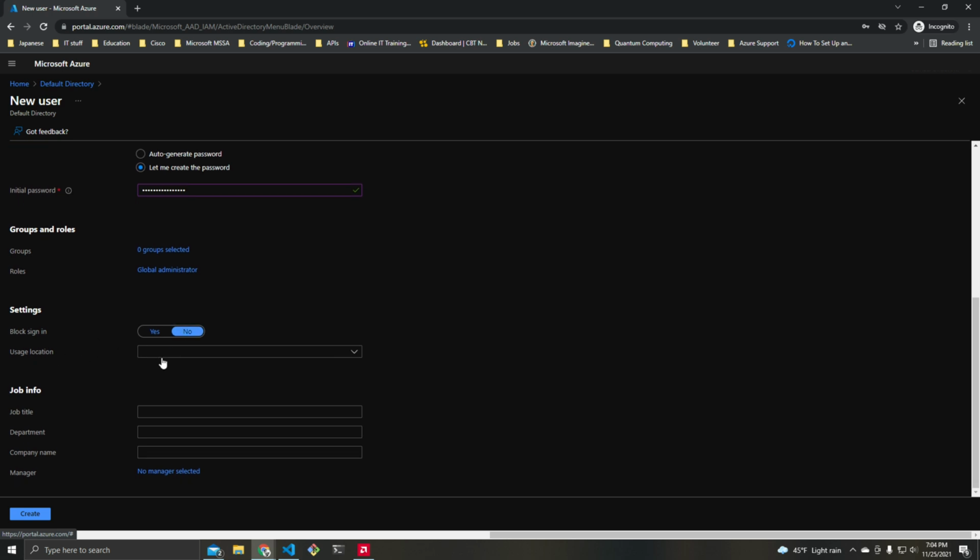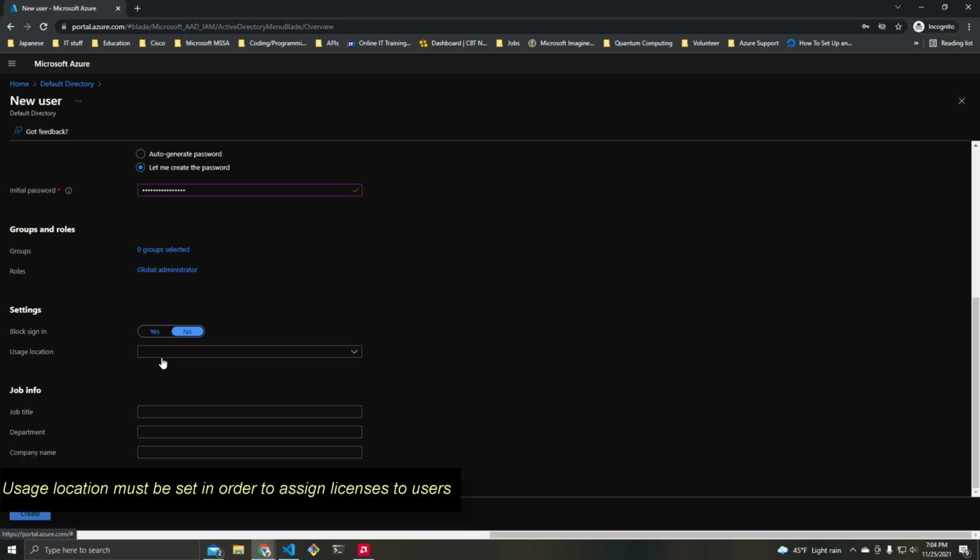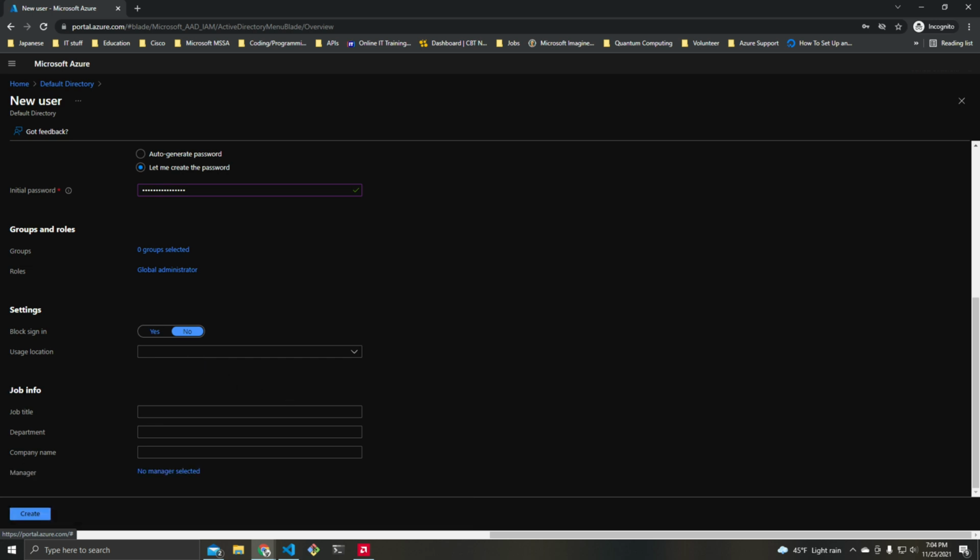Usage location here, if you want to restrict that user to, say, North America or a certain geography, then you can select that here. And for those who are familiar with the on-premise Active Directory, you have your descriptions here, so we can insert a job title, a department like executives or development, something like that, the company they work for, which usually would align with your custom domain. And then you can select a manager from pre-created users that you already have in your Active Directory, which we don't have any, so we can't do that. Then we'll go ahead and select create.